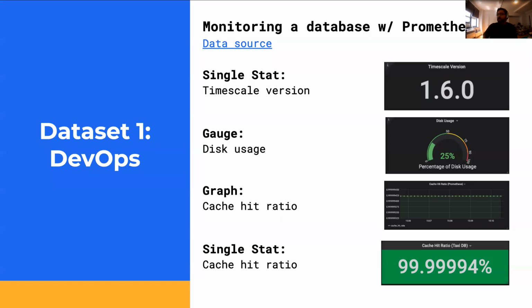Okay, so this data set comes from monitoring a Timescale database using Prometheus. What I've been doing is monitoring a database and then using Prometheus to scrape metrics from that database, things like performance, disk usage, and cache hits. And I'm storing those in Timescale. I'm using Timescale as a remote read and write for Prometheus.